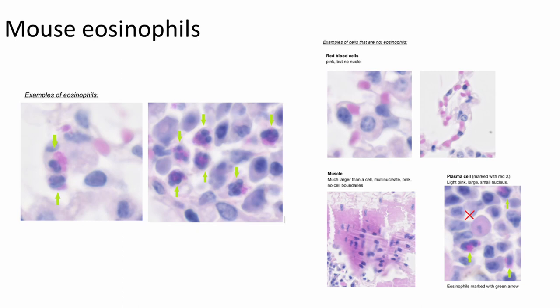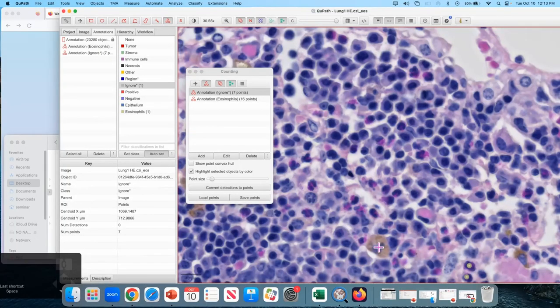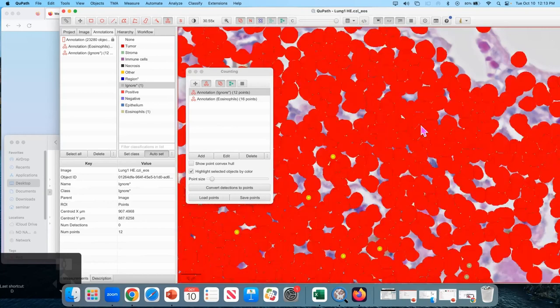On the left are some examples of things that are eosinophils. On the right are some examples of confusingly close but not eosinophil cells. So you want to not get confused with cells next to red blood cells, with plasma cells, with myocytes, etc. You want to click on red blood cells, just tell it it's not accurate.